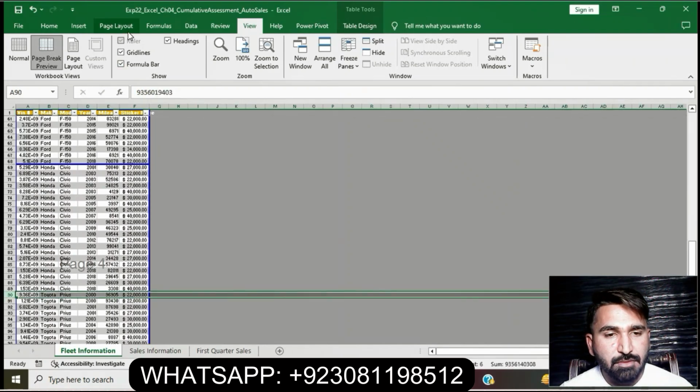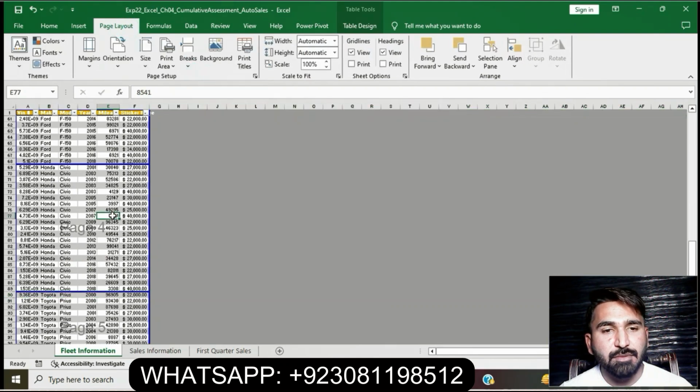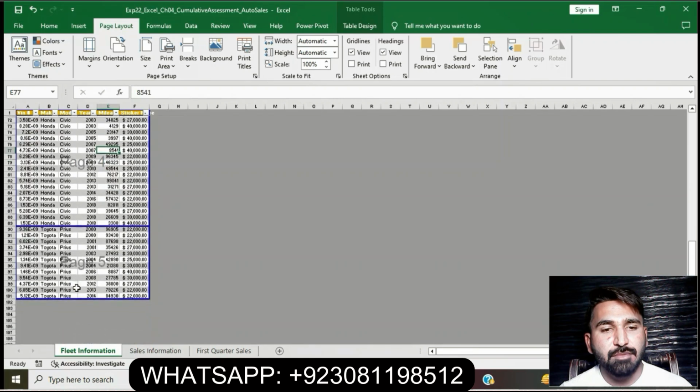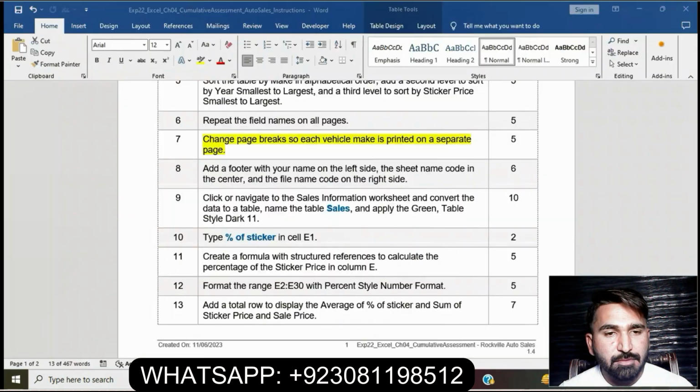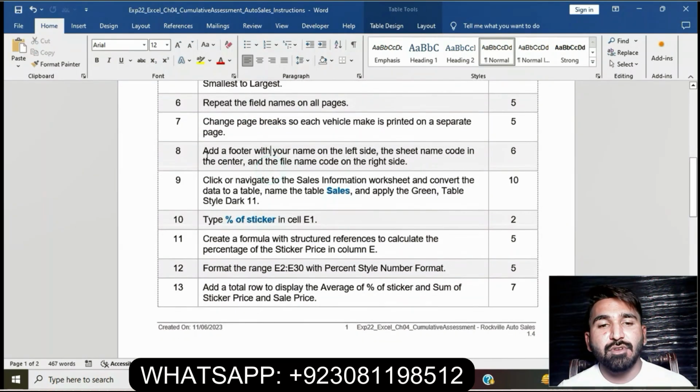Okay. Previous. No page layout. Page. Insert a page break. Okay. It will be no change all page break. I have done 7 steps of this assignment. Now moving on to step number 8.